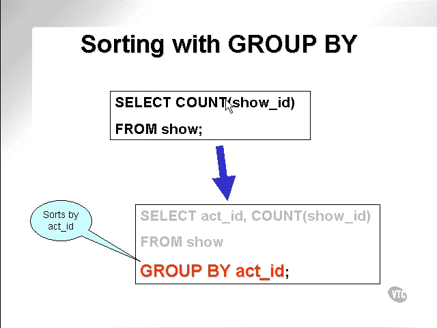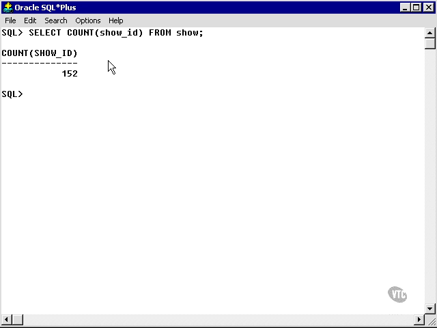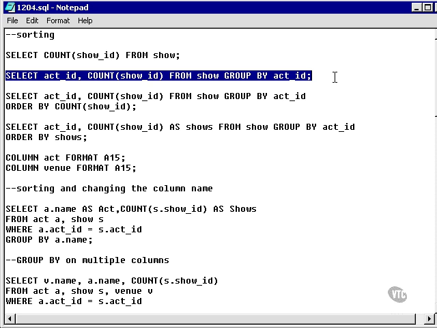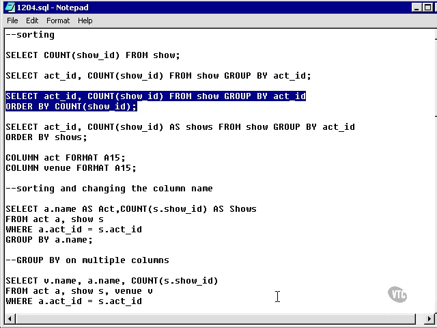Here I have a query that simply selects the count of all shows from the show table. It will give me a count of all the shows. I'm going to make that query a little more complicated, and I'm going to count the shows based on the acts in the show table, and I'm going to group by the act ID. So here's a count of rows in my show table, 152 rows. Now I'm going to run the group by on the act and the show ID count. This breaks down the show table into about a third the number of rows, summing up all the shows for each act.